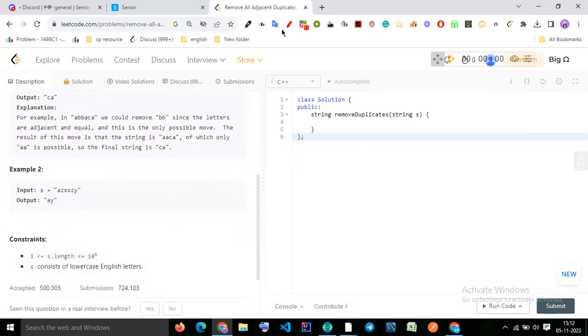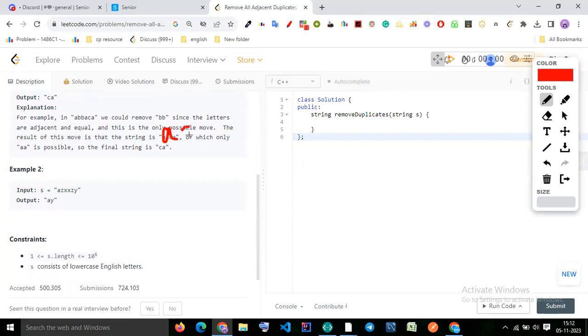This one: a z x x z y. So if I traverse from a, then z, is z equal to a? No, you just have to push it. Is x equal to z? No, you have to push it. Is x equal to x? Yes, you have to pop it. Is z equal to z? Yes, you have to pop it.